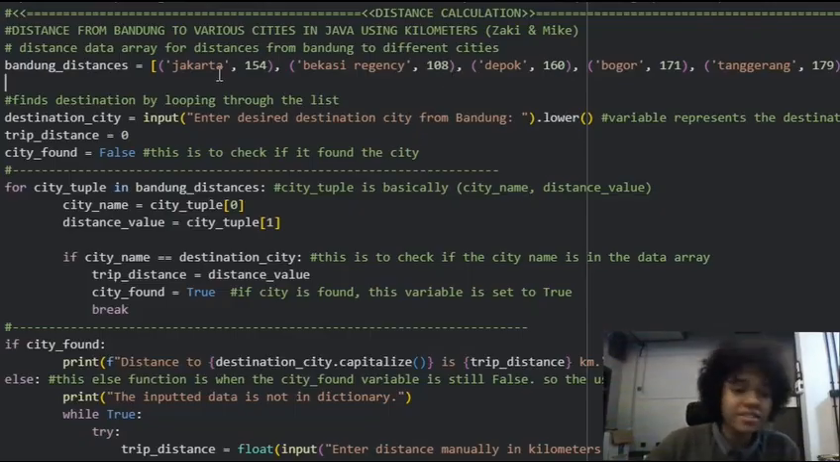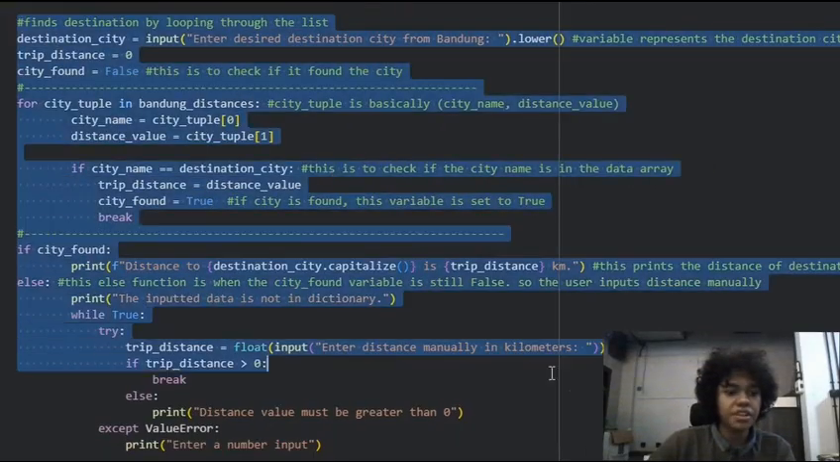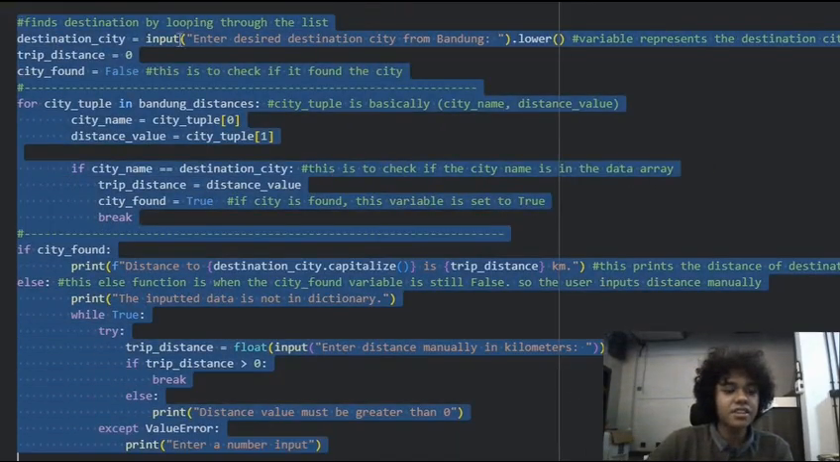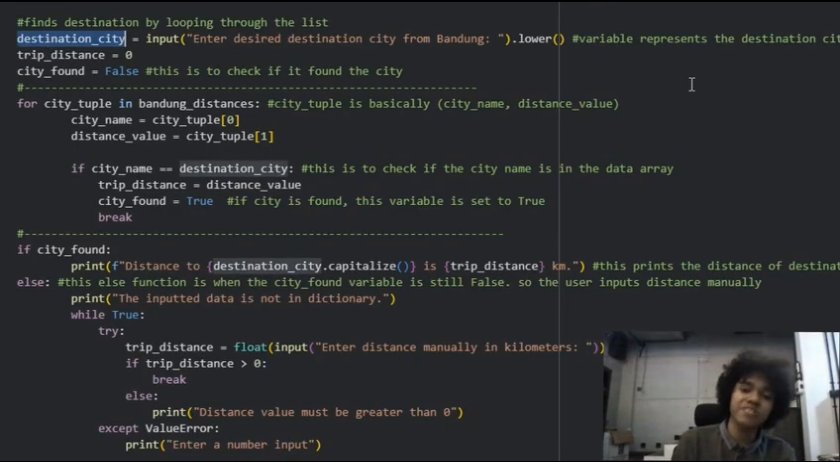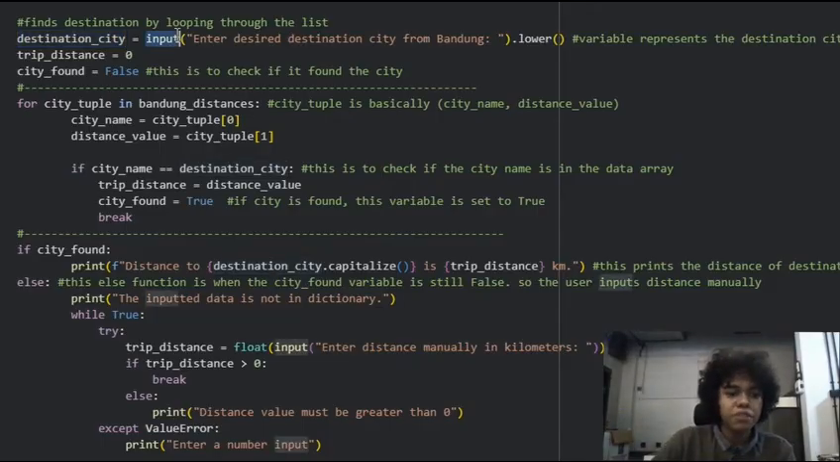However, the array itself won't have much use by itself. This is where the following code comes into use. Using this highlighted program, this loops through the entire data array for the inputted data for the following calculations. Starting off with destination_city, this variable represents the destination city that the vehicle will travel to from the origin city of Bandung. So the program will ask the user to input the desired city from Bandung.